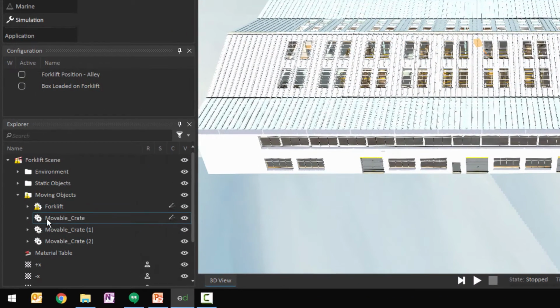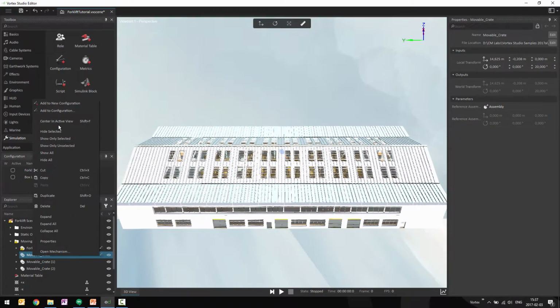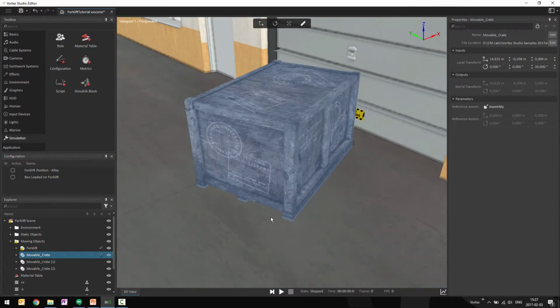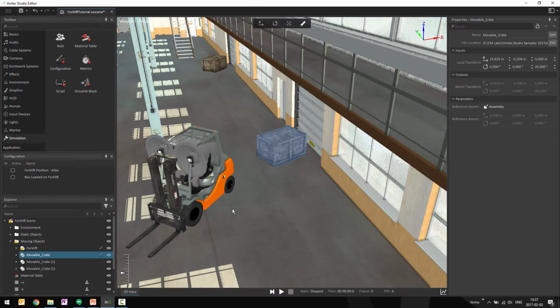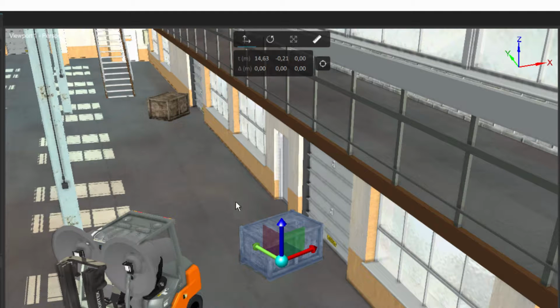More specifically here, I'll look at the movable crate object that's right under the forklift in the tree, and I'm going to look at centering this inside of the active view. Now that's just a simple crate that's here on the ground, and what I'll do is make a few copies. I can use the Shift D key combination to create copies of the object. Then I can select that object inside of the scene and look at moving it using the move control.